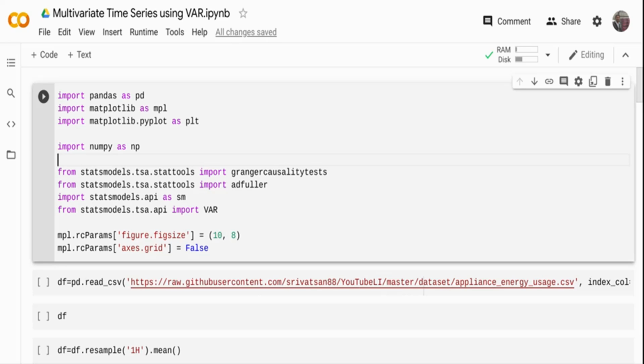Hi. In this video, we will look at building a multivariate time series model using vector autoregression. Vector autoregression, or VAR as it is called, is a statistical model used to capture the relationship between multiple features as they change over time. Now, we will go into the details of the VAR model.